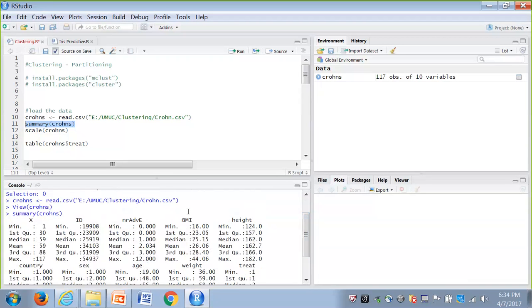So the more you look at this, afterwards when you're looking at your clusters, then you start understanding the clusters. So it's this combination of looking at your data, looking at your clusters, and refining how you're clustering.